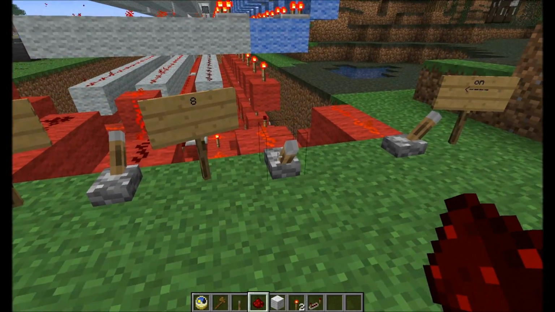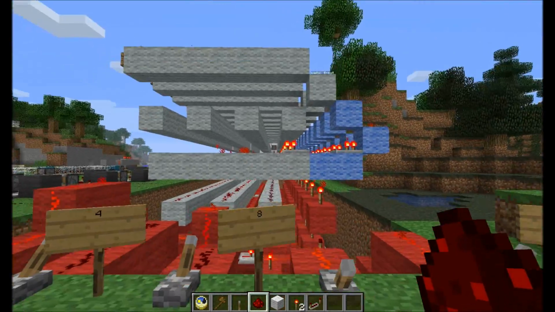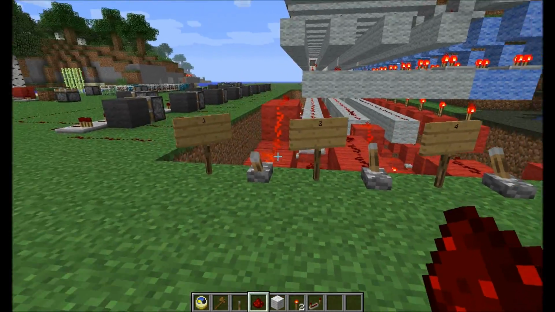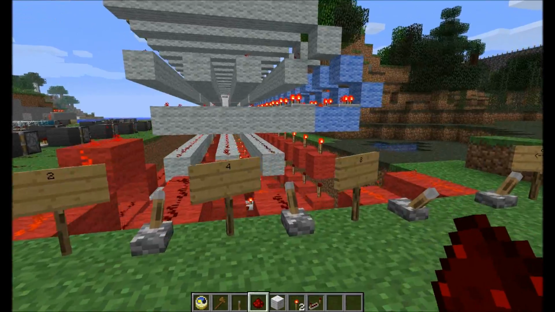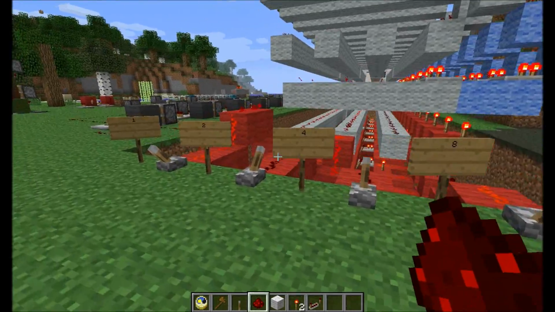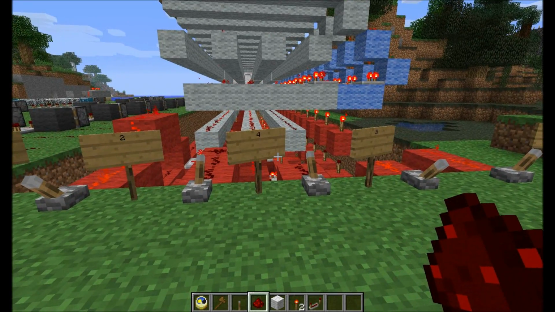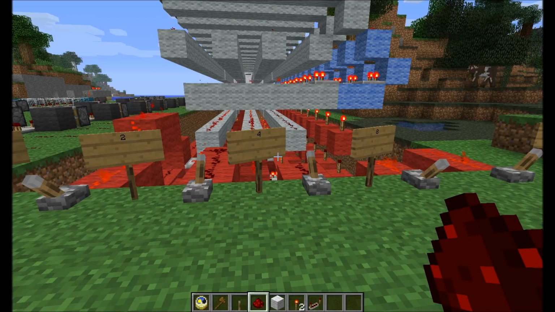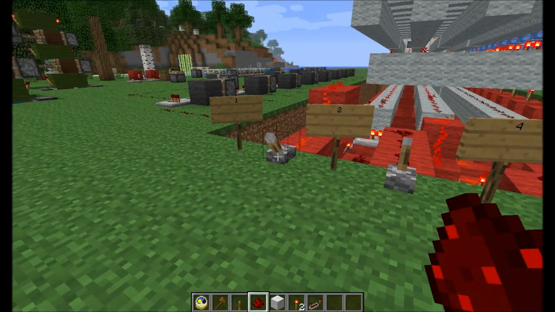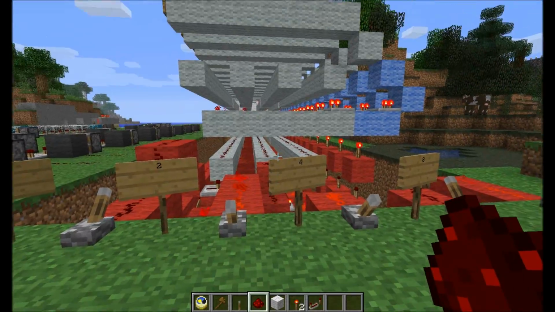So if I put this one on, that means it's worth 8 more. 1 plus 8 is 9. I'm going to go to the output and see what happens. So yeah, it's on 9 right now. Hit 2 and 4. So that would be a 6, right?